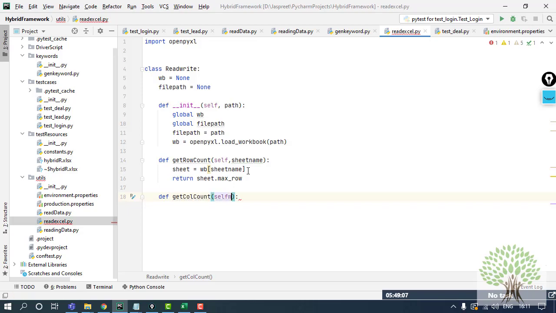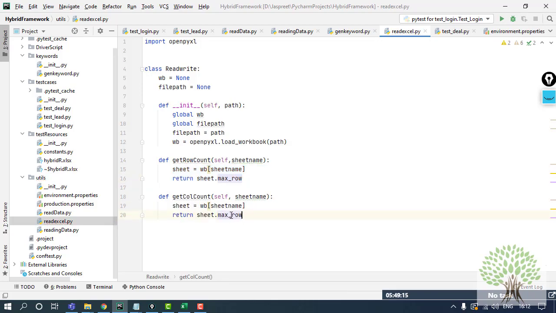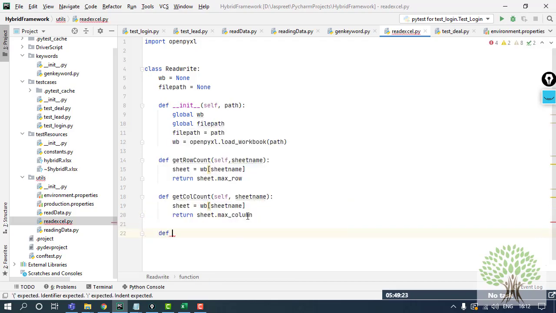The same way I'll make another function to count the total number of columns. To this also I will be passing the sheet name, and the same thing is going to be done, just that instead of rows it will be counting the columns. Okay, column.